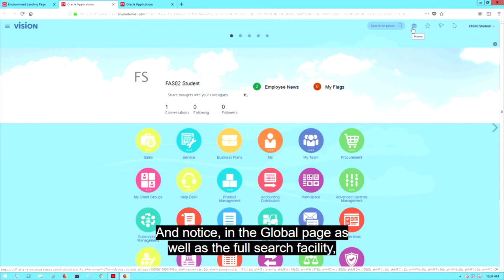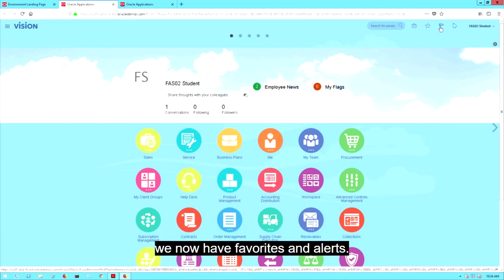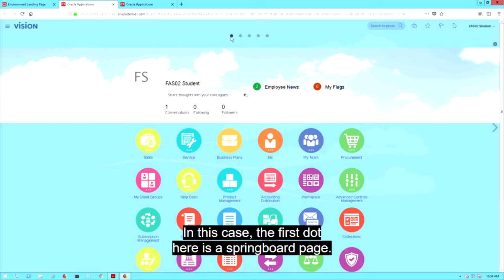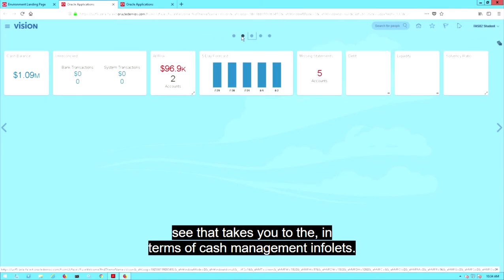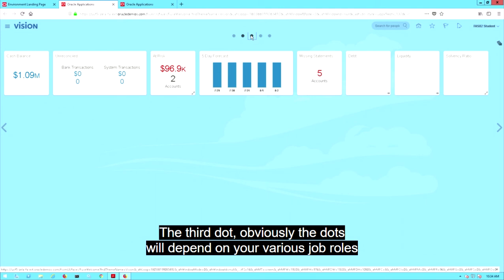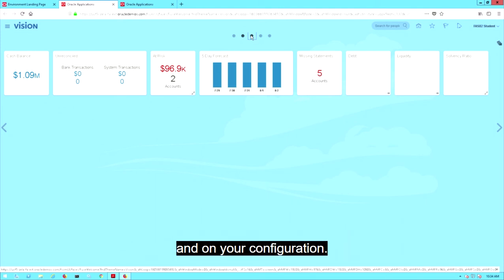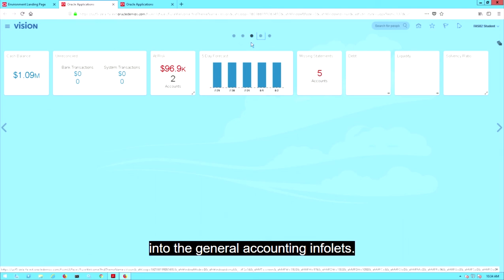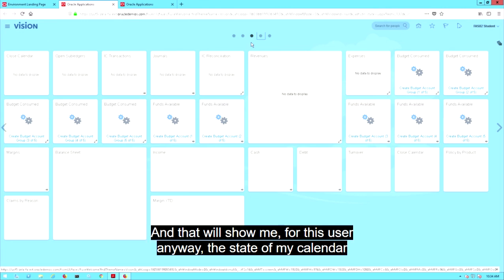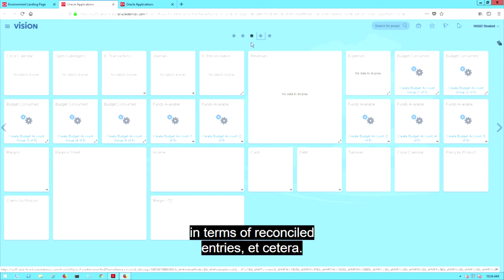And notice in the global page, as well as the full search facility, we now have favorites and alerts. And in this case, the first dot here is a springboard page. If you click on the second dot, then you'll see that takes you to cash management infolets. The third dot, obviously the dots will depend on your various job roles and on your configuration. In terms of this third dot here, it pulls us into the general accounting infolets, and that will show me, for this user anyway, the state of my calendar in terms of reconciled entries, etc.